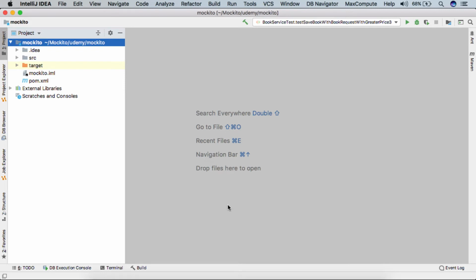Hello everyone. So friends, in this lecture we'll discuss how we can configure Mockito to throw an exception when any of the methods of the mock objects are called. And also friends, performing testing on exceptions covers our negative scenarios. So let's see the demonstration of it.